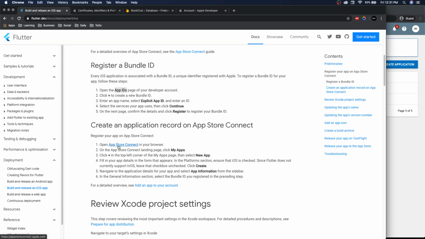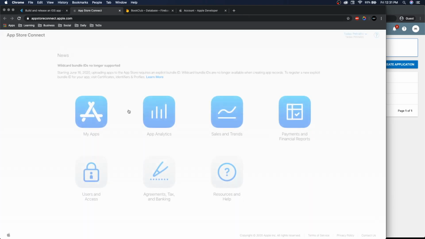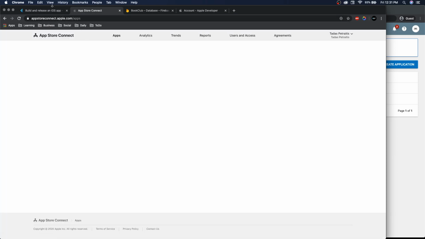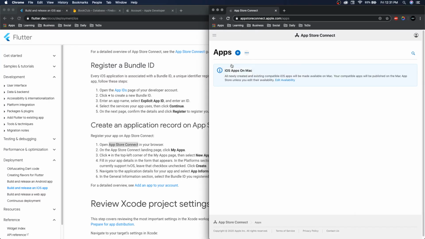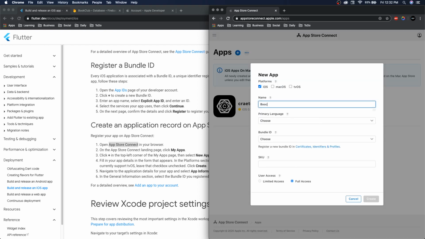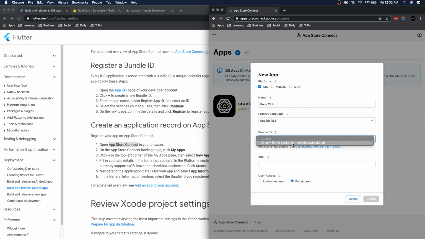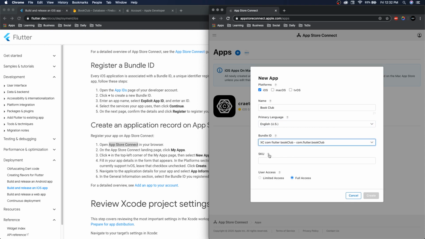Now the next step, we need to go to App Store Connect, and add an app. New app. We'll call the app Book Club. English. Bundle ID, this one. So the SKU can be anything. And call it Book Club app. And create.